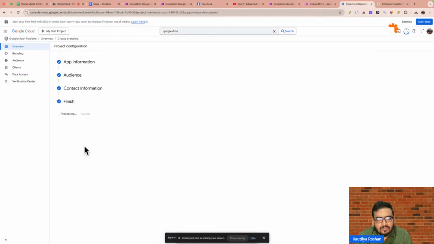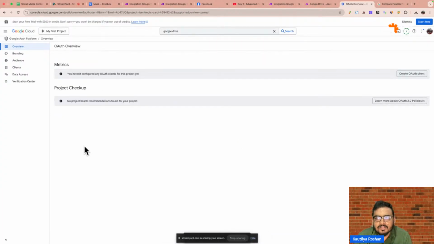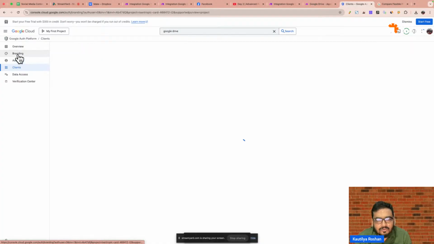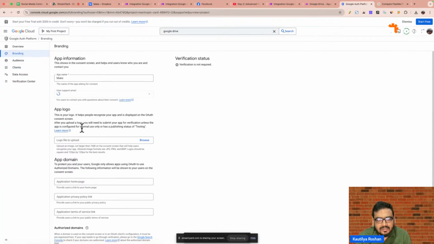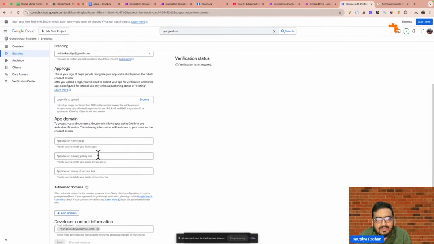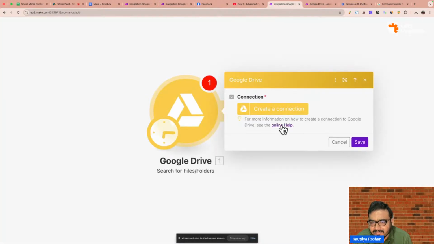Please remember, once you click on create, you have to wait here. Once it is done, you can go to the client options. You can create a client, or you can go to branding options here and see the support email. Now you need to have the information. What information do you need? See here. Always remember, all the step-by-step guide is here.